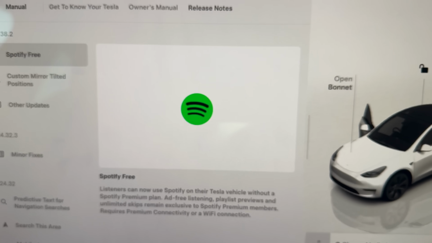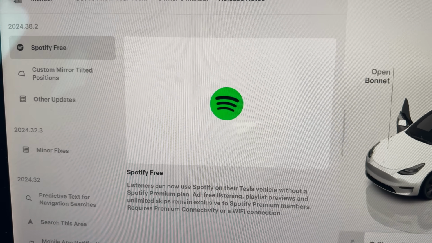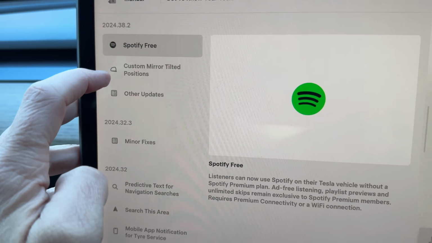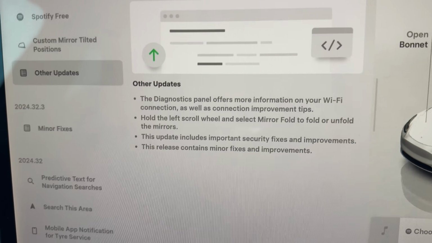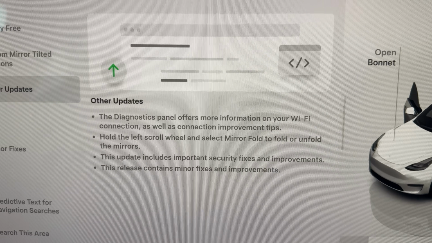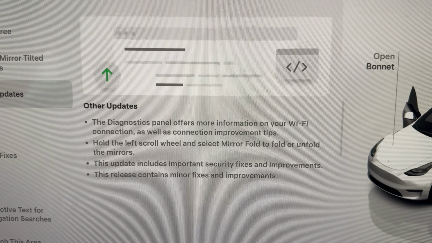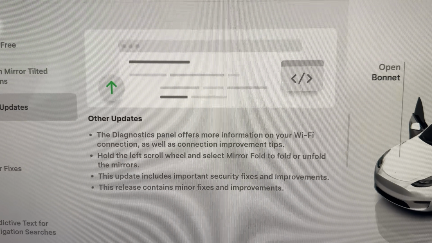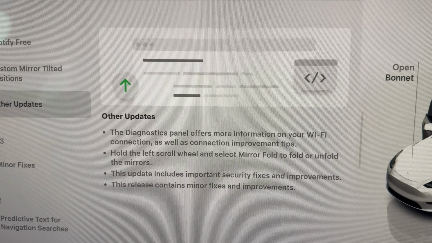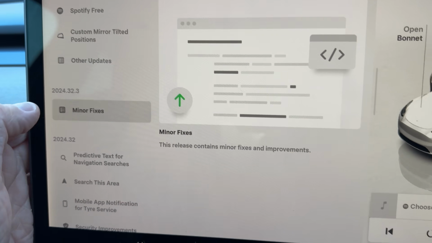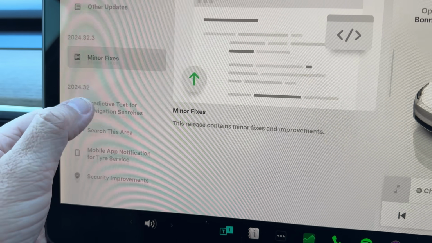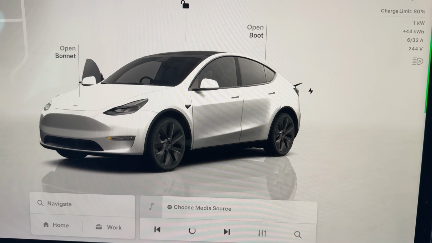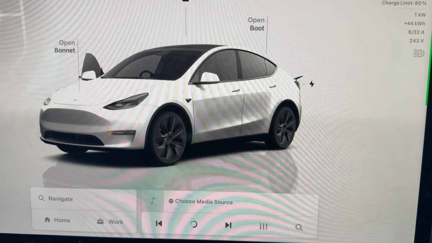So we got Spotify free, which is great if you don't have a premium subscription, but I already do, being able to adjust the mirrors, and then other updates, which gives you Wi-Fi information and being able to fold mirrors and things like that. But in the bottom, this release contains minor fixes and improvements. That is the only mention that you are going to find anywhere. Minor fixes and improvements. Okay, it is not listed anywhere, and despite that, something pretty fundamental has happened.